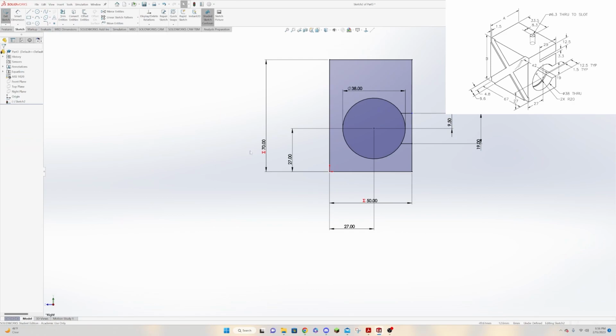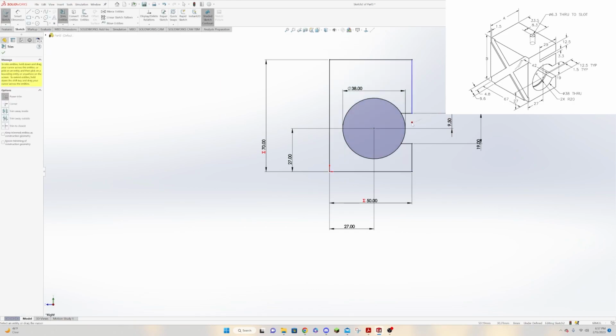And now we want to go in and we're going to delete some features here. So we can click on this circle, push control and click on this line, and we can say convert entities. So that will convert our entities there. Now we can go trim entities, and we should be able to trim out that line there, and trim out our center there. Okay, and that gives us the C cut into that hole.